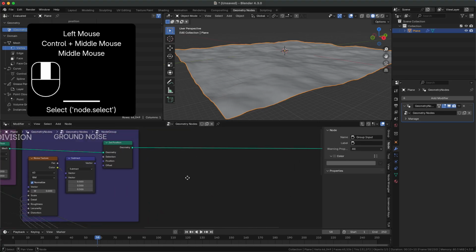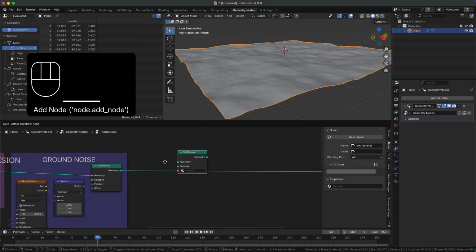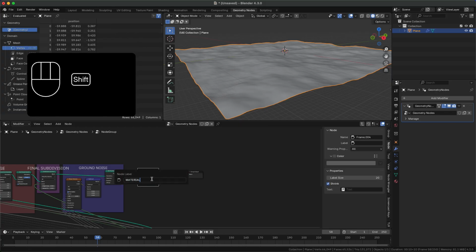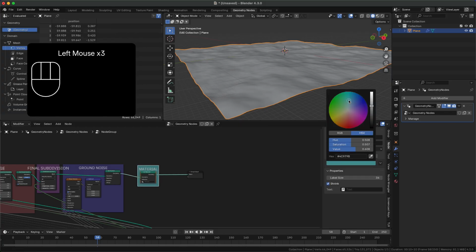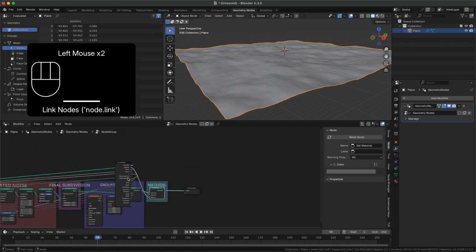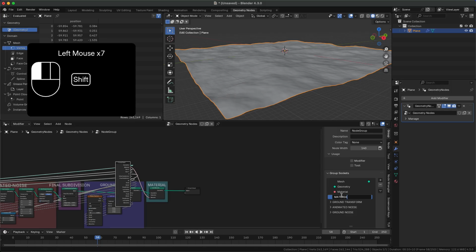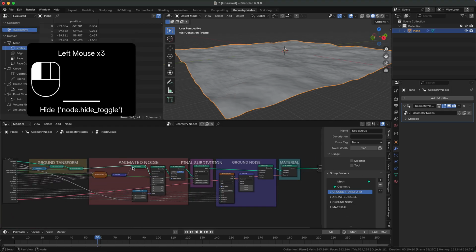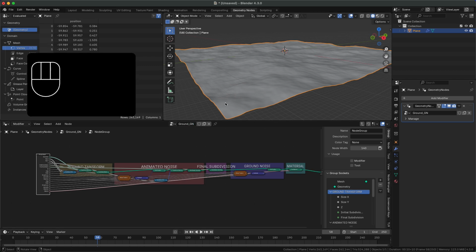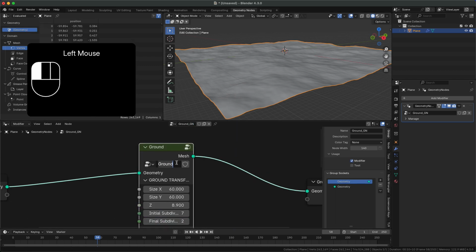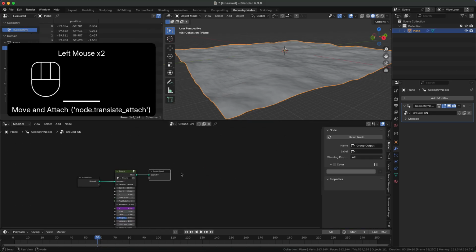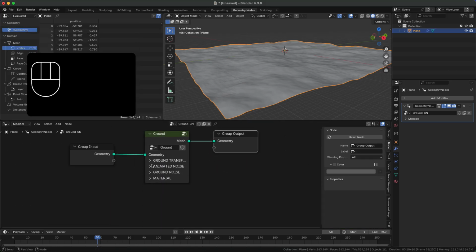Then re-enter the group. We create a set material node, place it in a frame, rename it, change its color, and add the input material to our group by creating a new panel. Well, that way we have everything organized. Let's rename our node to ground. Exit the group, rename the group node to ground, and rename the object to ground as well as the modifier.